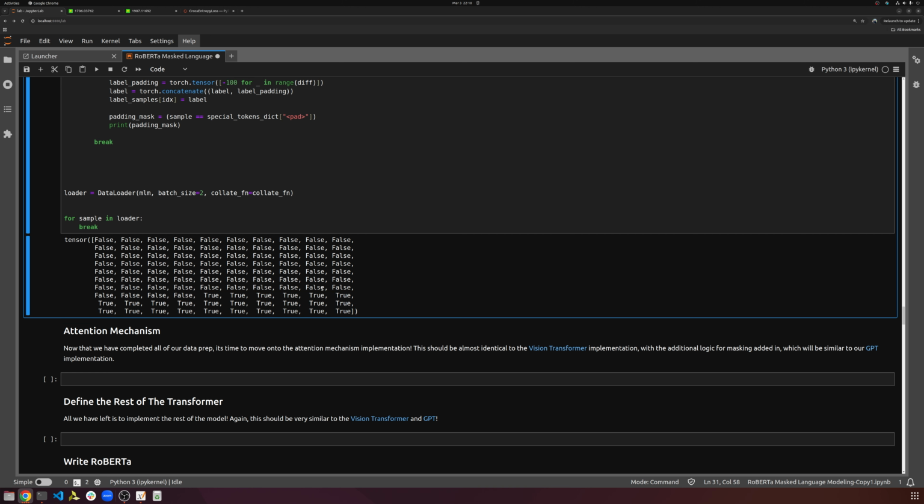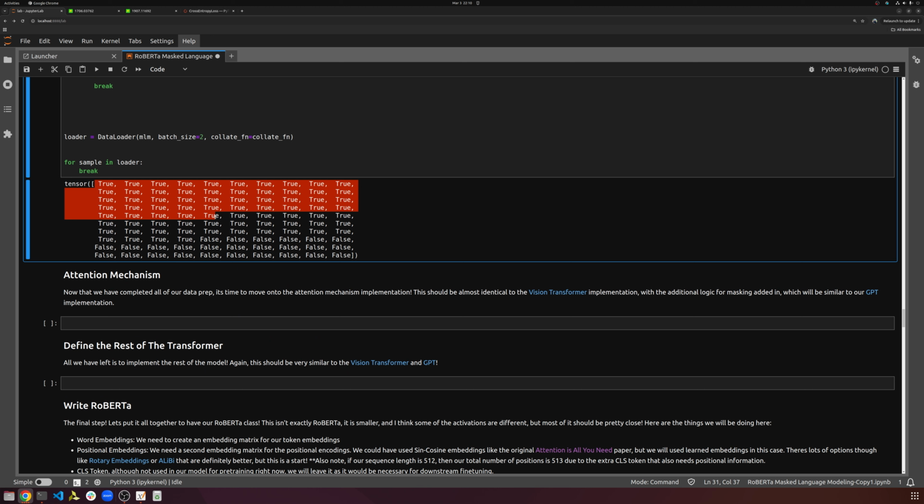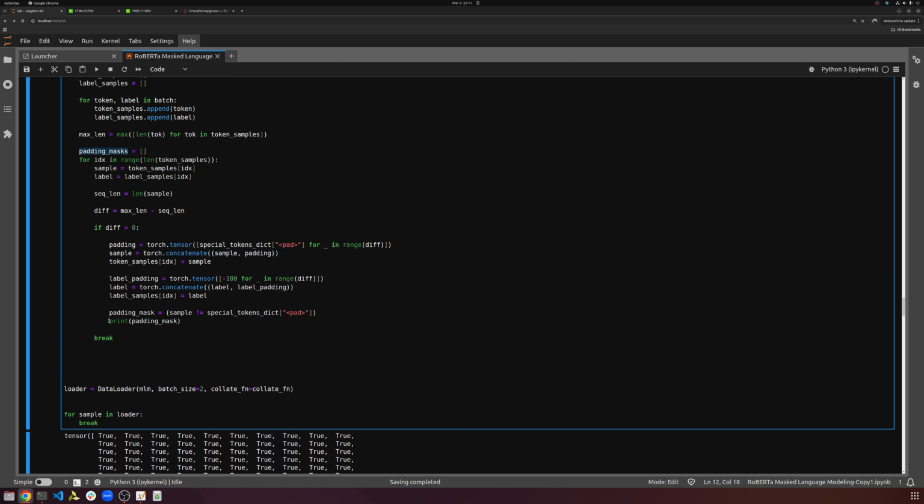And as you can see, they're right here, right? Now this looks backwards from what we did in the Attention Is All You Need implementation, where we had true where we wanted to compute attention and false where we didn't. So to keep us in the same spirit, I'm going to do not equal to. This will be true everywhere we do want to compute attention, basically our non-pad tokens, and false where we don't, which are our pad tokens. So there we go. That's our padding mask. And I'm just going to store it inside our padding masks with append. Oops. There we go. Append padding mask.